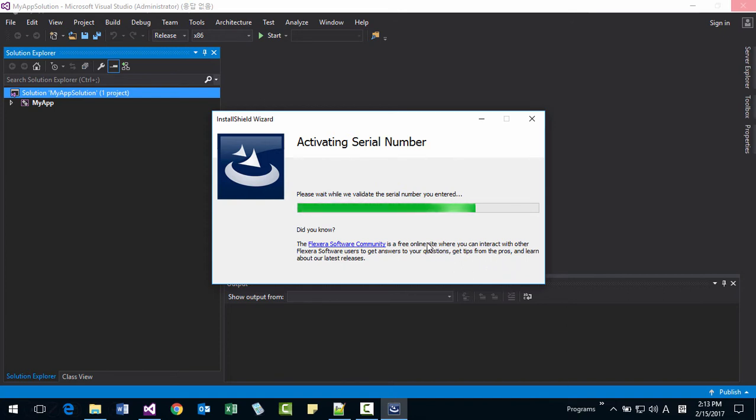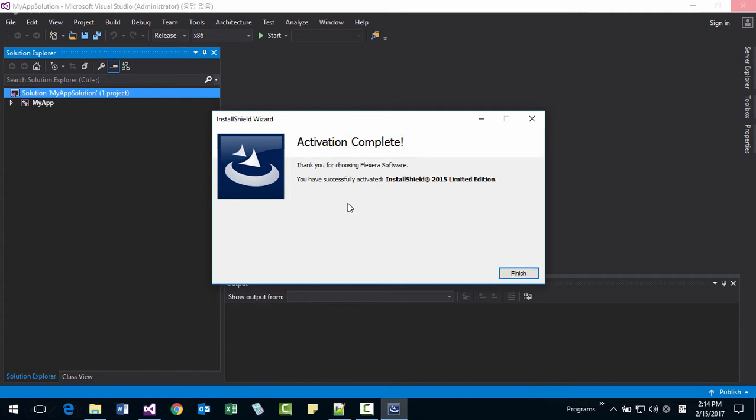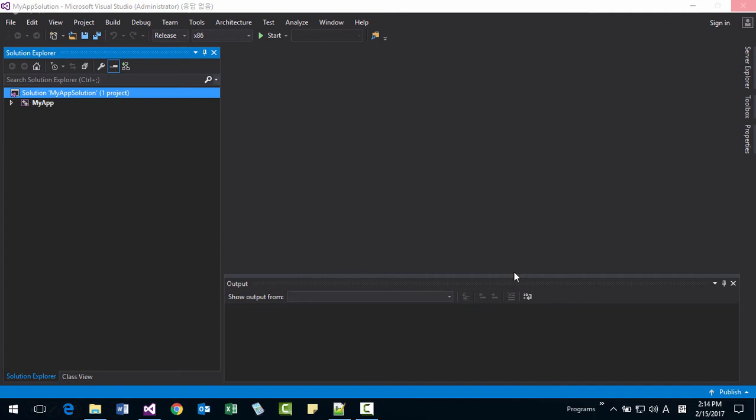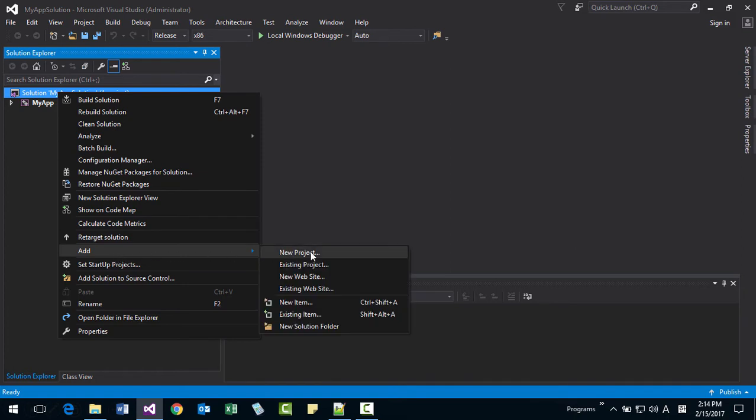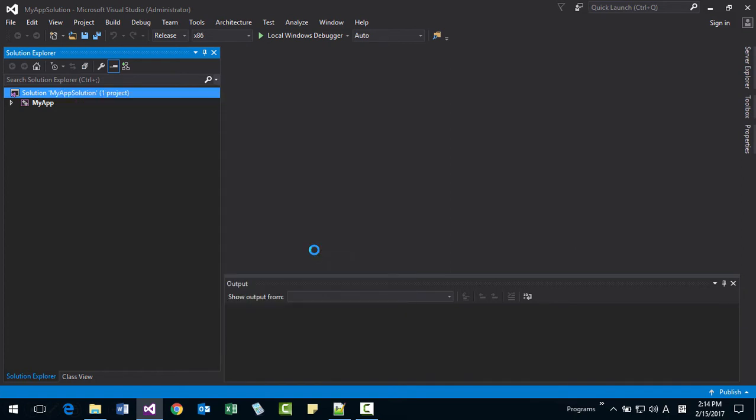It sometimes fails activating, then try again. Thank you for installation finish. Okay, activation complete. Oh, still I don't have new solutions. I'll try again. Right click, add, new project.